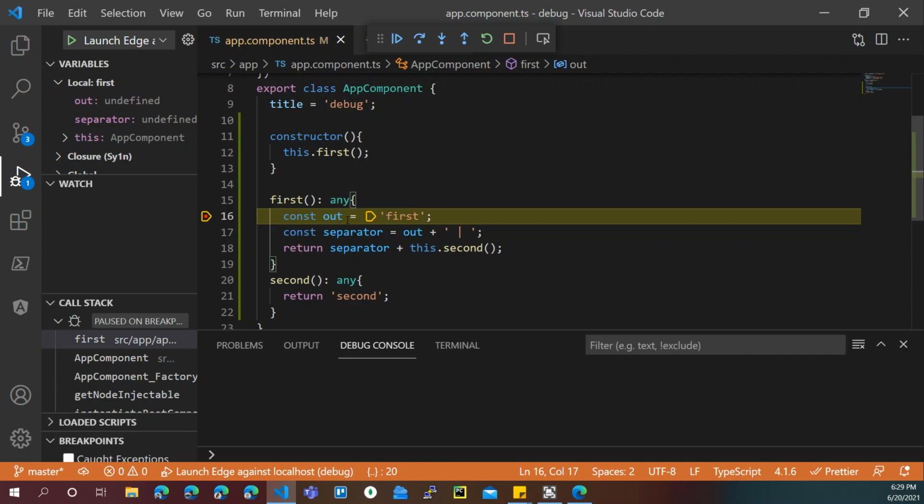Now what we want to do is understand how the variables change on each step. So we can add inside our watch the variables which we want to understand and see the output of. So I'm creating a variable out which we'll try to watch, and next I'm also creating a variable separator. Both of them are undefined right now because this line of code has not yet been executed. So we'll keep watching the value of these two variables as we keep on going through the debugger.